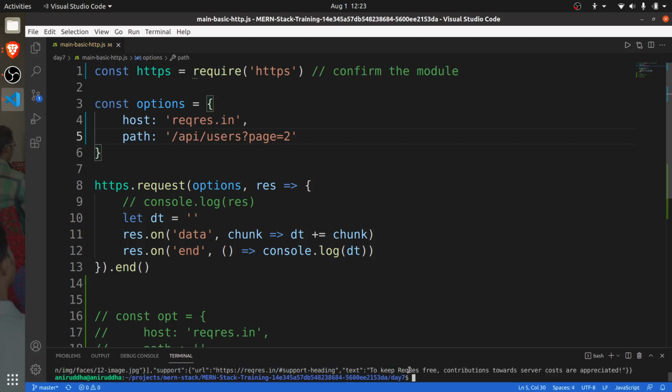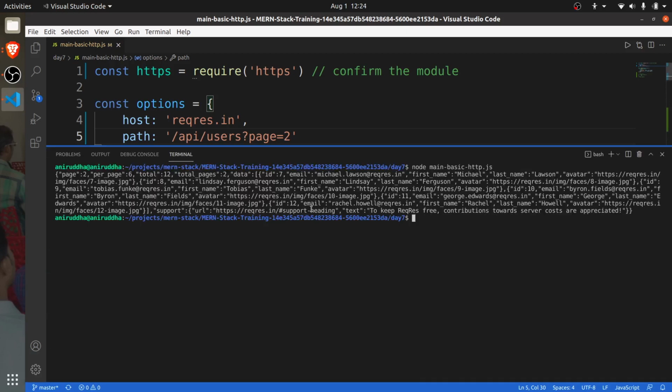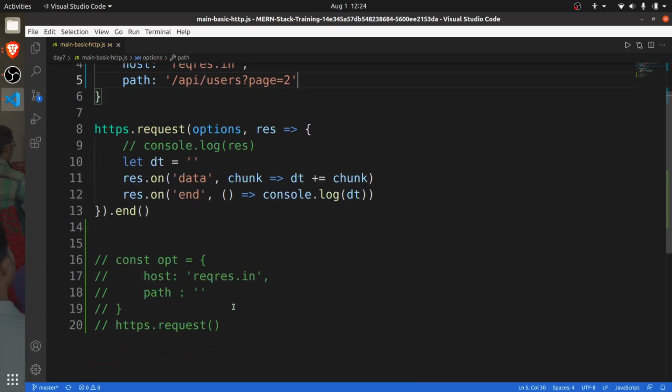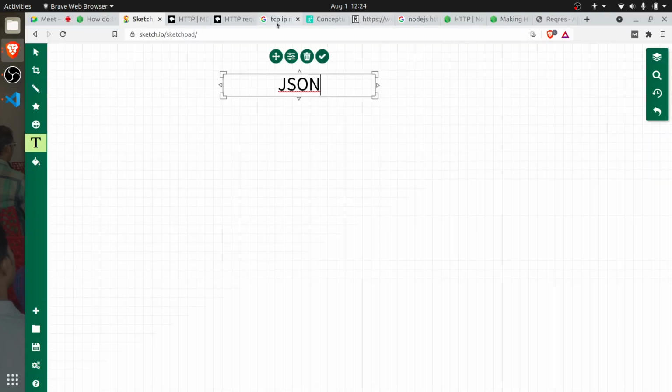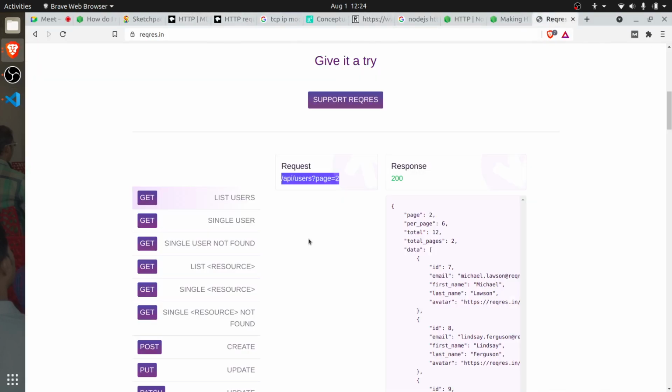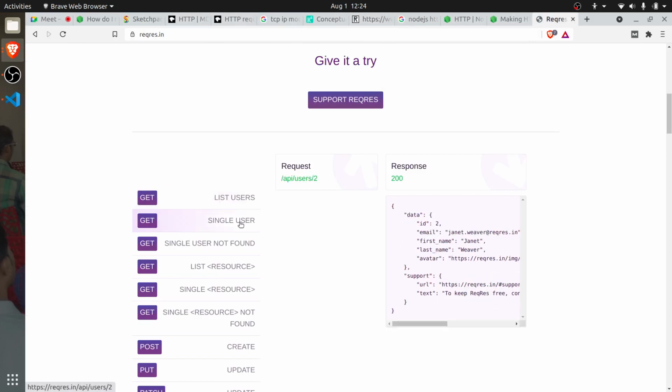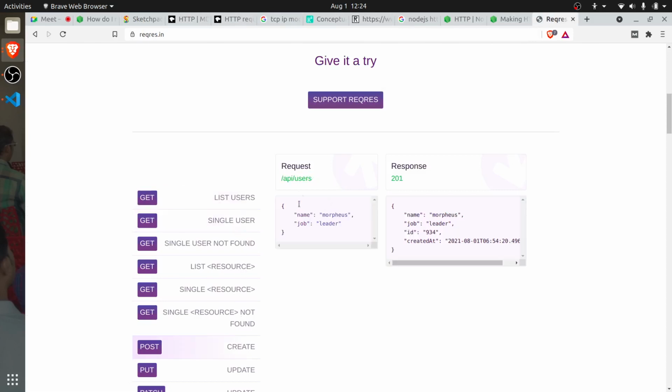Can you see, still it is working? Fine. Now let's try with the POST. Let's try with the POST, reqres.in. Any POST URL we can copy from here. These are the POST ones, okay.